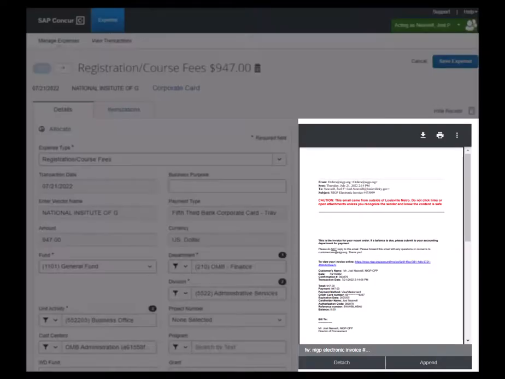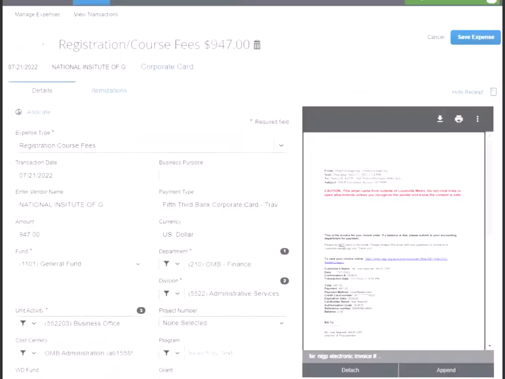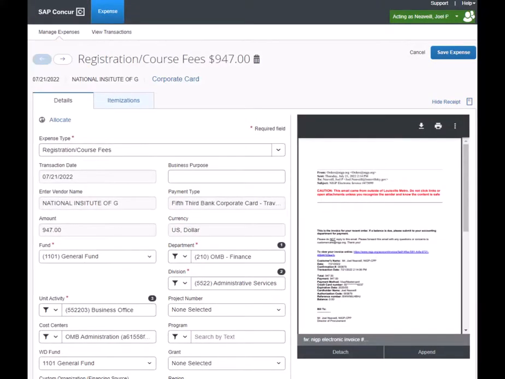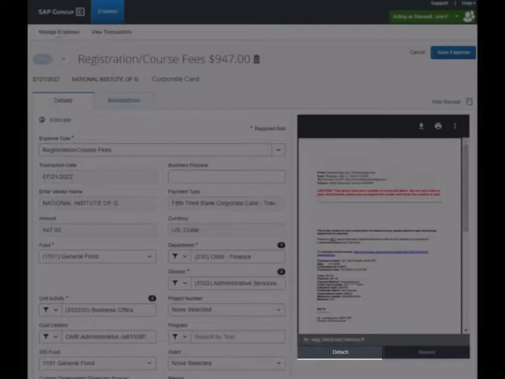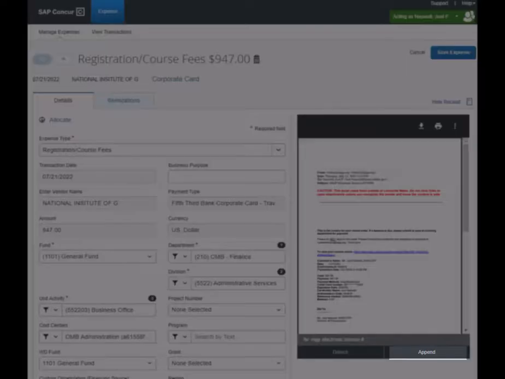The receipt will appear when successfully attached. Make sure it's legible or your expense report will be returned. Once complete, click Save Expense to complete this transaction. If you attached a wrong or incomplete receipt, you can simply choose to detach the image and re-upload the correct receipt. Or you can select Append to add additional pages of receipts or other information you wish to include for the expense.